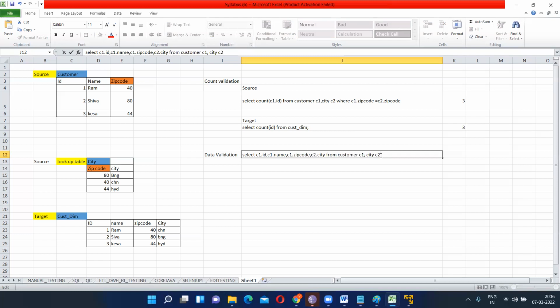Where, if I have to join both the tables, what I have to write? Where C1 dot zip code equals C2 dot zip code.